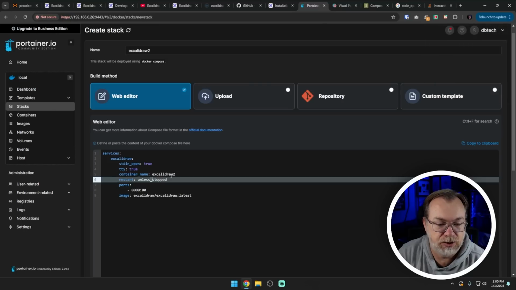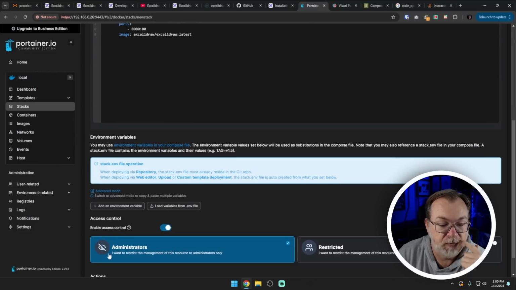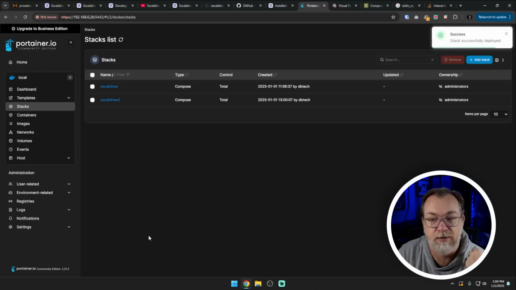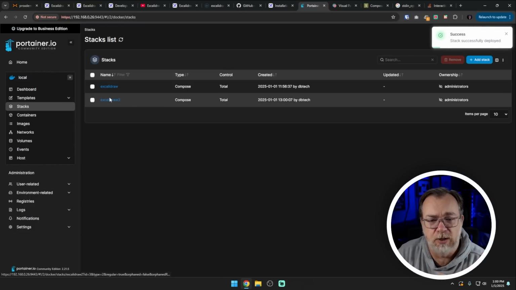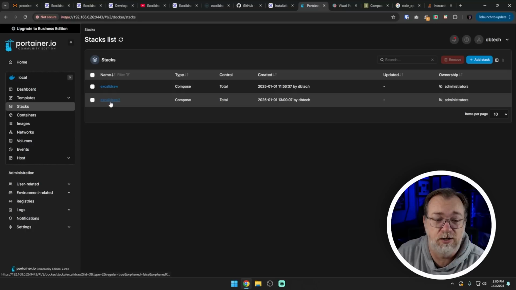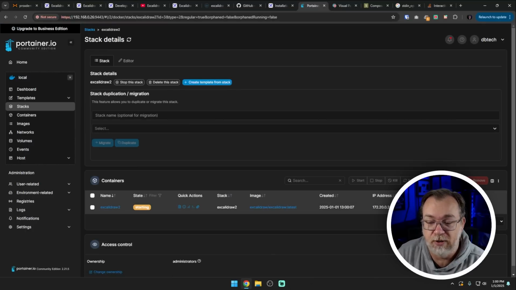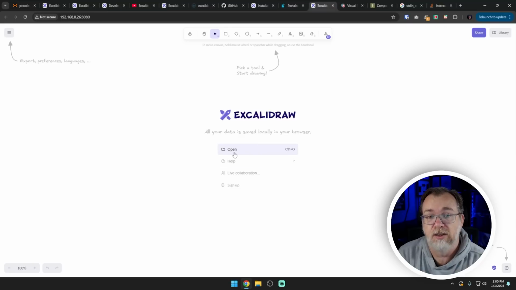That is a dash, not an underscore. There we go. I screwed that up. Deploy the stack. There we go. And that deployed really fast because I already got the Docker container downloaded. But then I can come over here, click on 8080. And there we go. Just that quickly and easily, we're up and running. Now we can start creating mind maps and diagrams and whatever we want to create with Excalidraw. Super, super easy with our own self-hosted Docker solution.